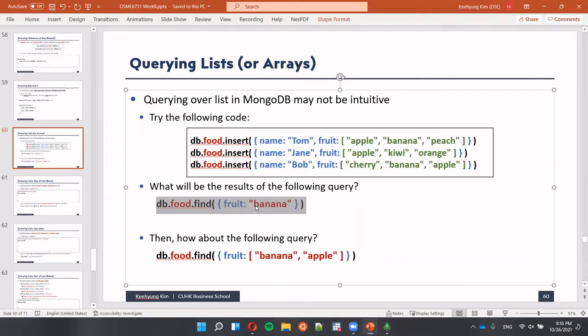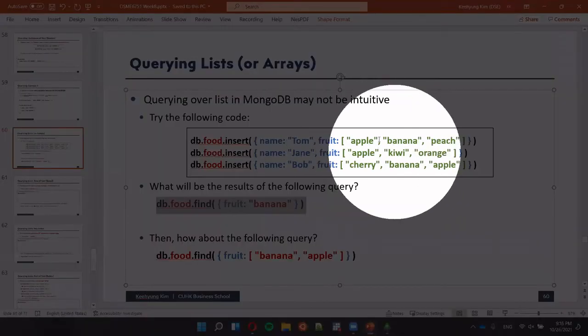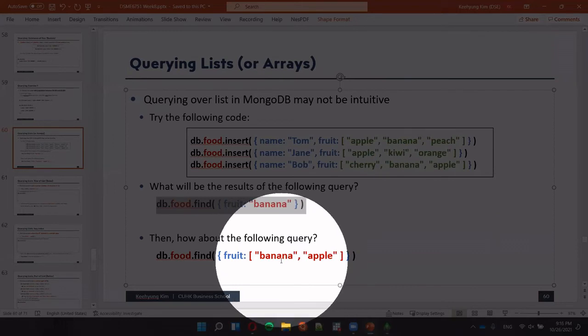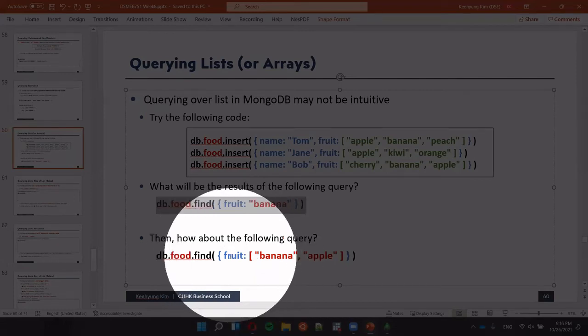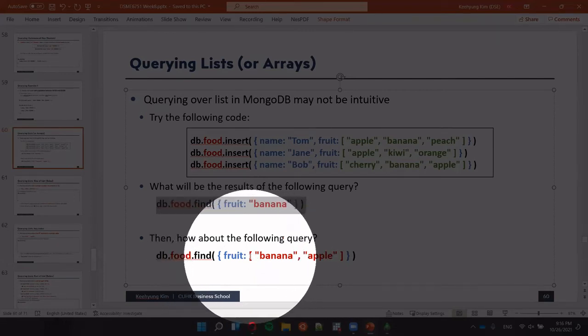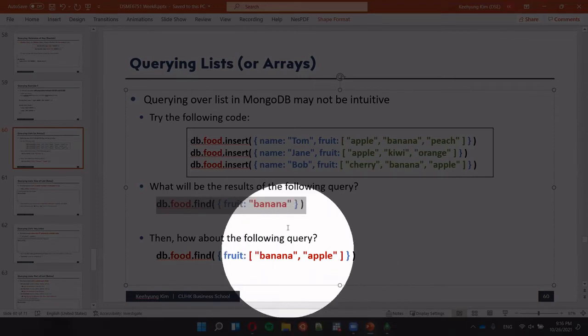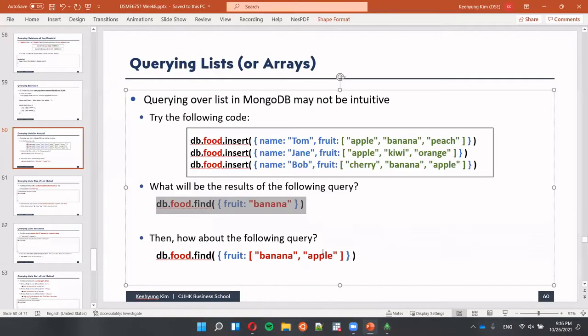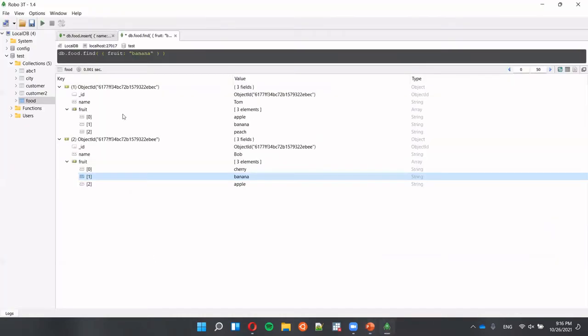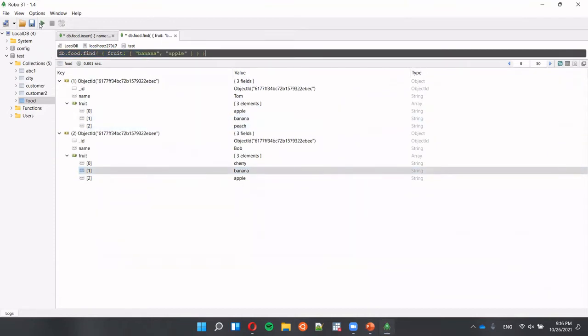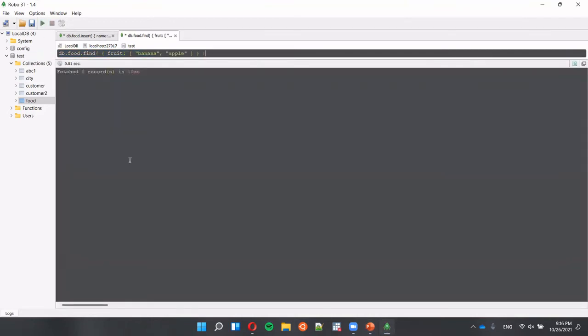What if you want to find multiple fruits? What if you try this? If you specify the fruit field and a list of elements like this, banana and apple, let's see what happens. If you try this query in MongoDB, then nothing will be returned.